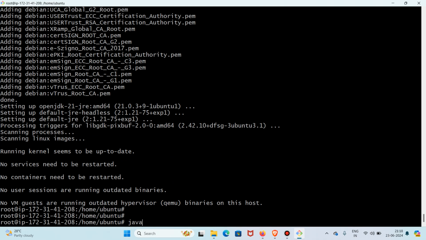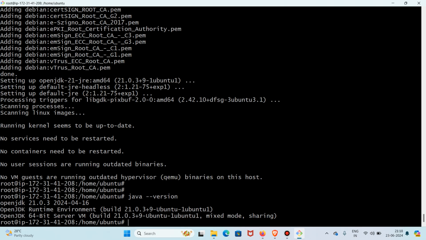To check whether Java is there in my EC2 instance, I type java --version. Now I installed Java. It shows Java runtime environment 21.0. To install Jenkins is pretty simple.